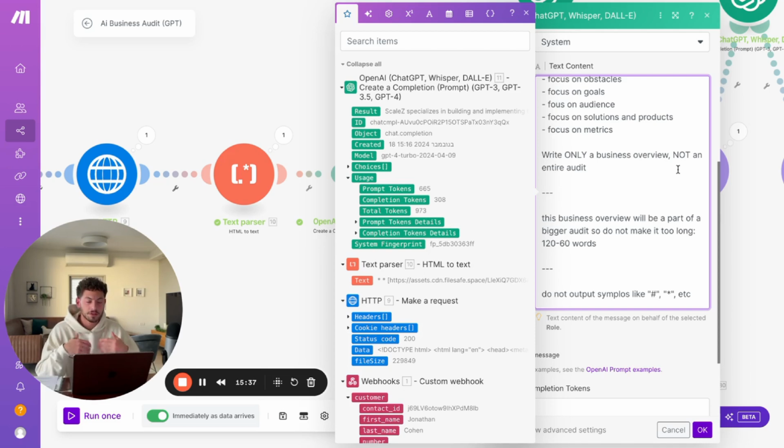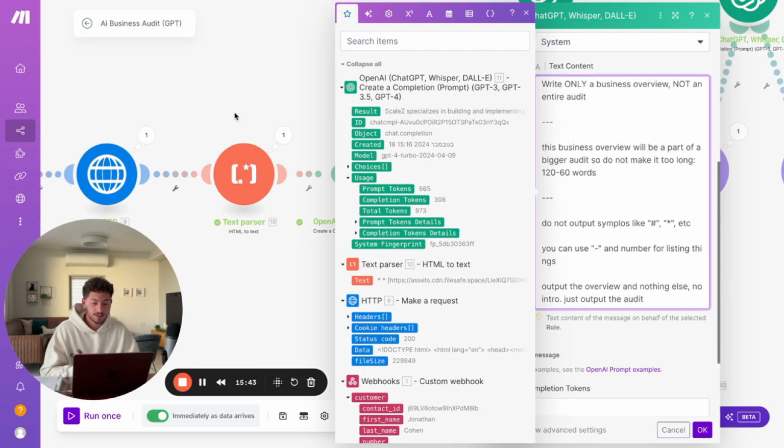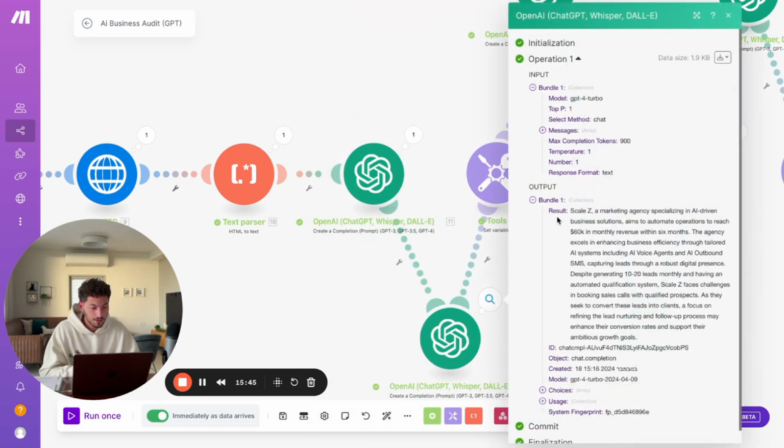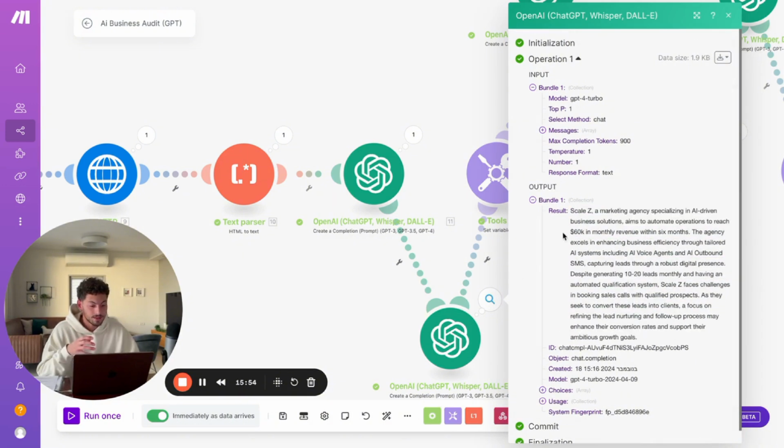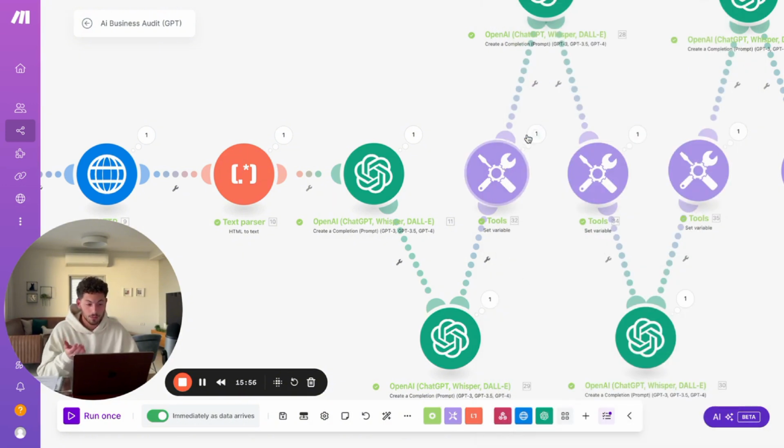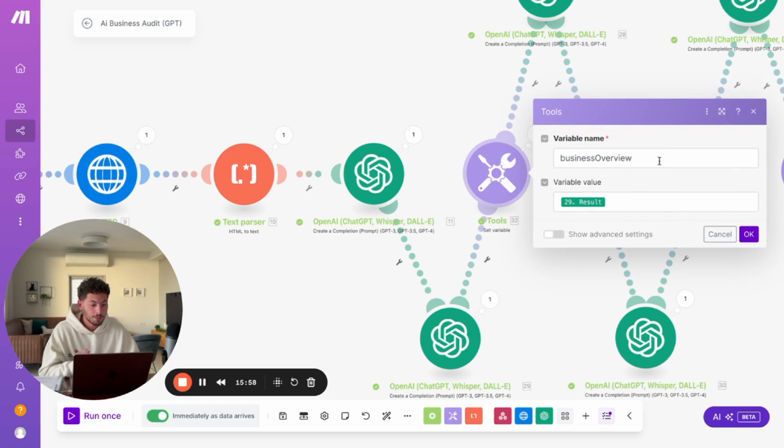the best possible output. So after we got the business overview, you can see right here, this is the output and we got an overview of the business. So we're going to save this overview as a variable. And this is the variable right here, business overview, and this is the result. So now we have a variable called business overview that we can use later in the audit. And I'm going to show you exactly how it works.